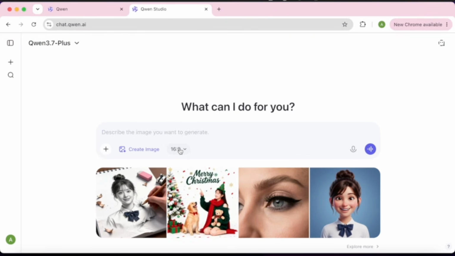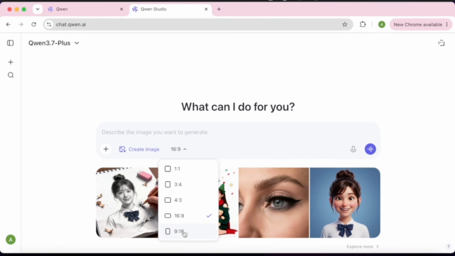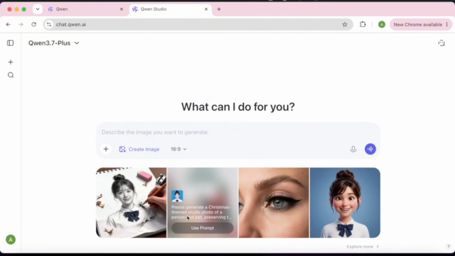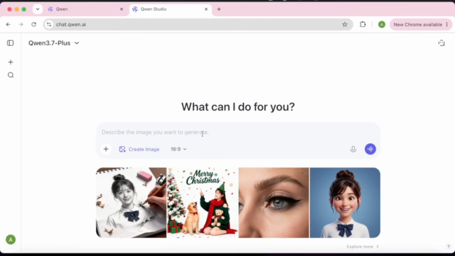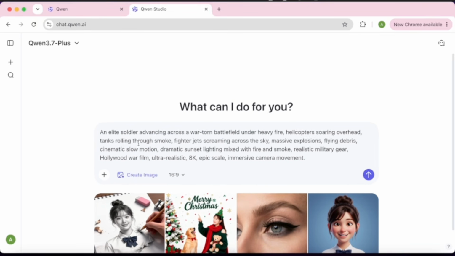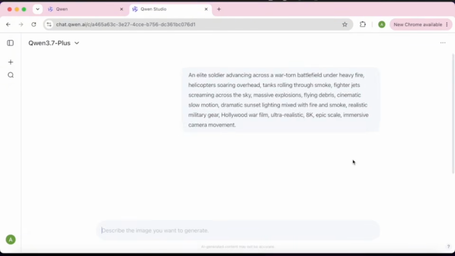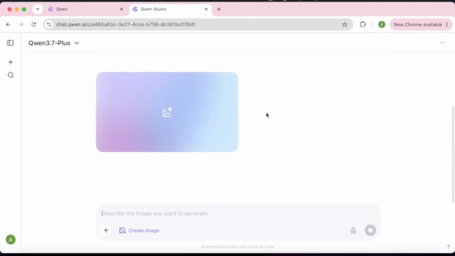This is going to open up here. You click over here and select the aspect ratio. So for me, I'm going to select 16:9. Then you go ahead and paste in your prompt. So let me go ahead and get my prompt and paste it right here. All right, so after that, I'm going to paste in my prompt right here and click on this arrow here, and you can see the image has started generating. So let's go ahead and wait for it and see what Qwen AI is going to give us.